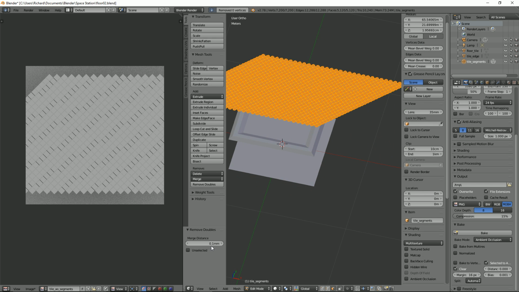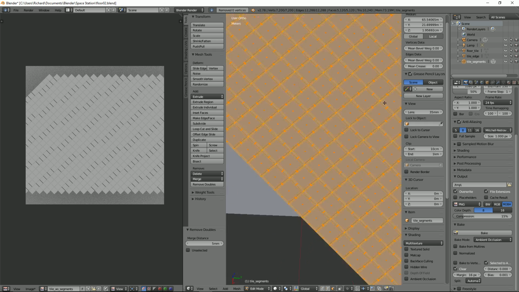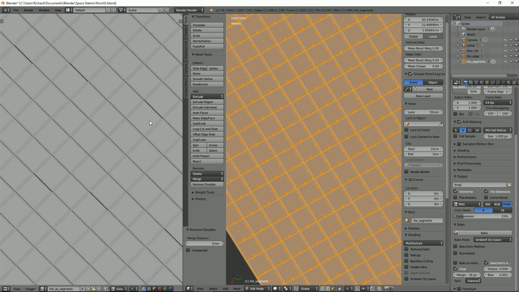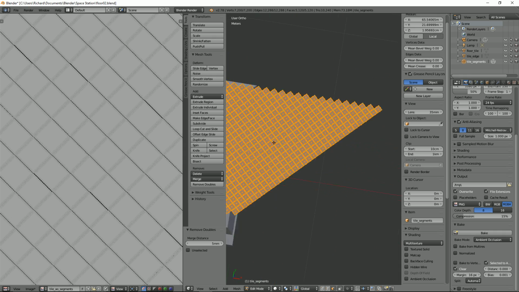I'm just going to change this to something like 1mm. That hasn't made any difference. Let's try 5mm. No, so they have all joined up correctly. So why have you done that then, eh? Why have you done that? Just to wind me up, eh? Or maybe they are genuinely slightly further apart.